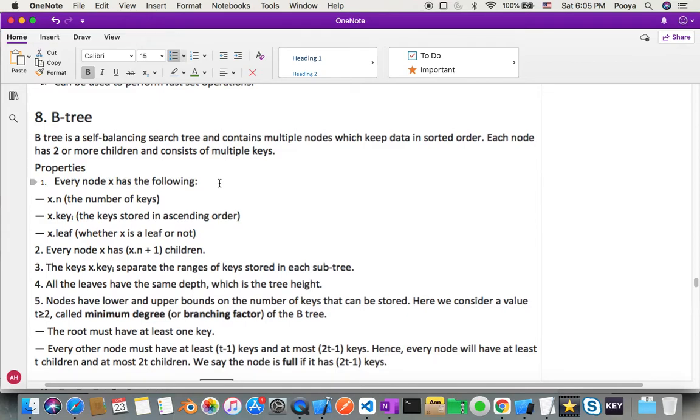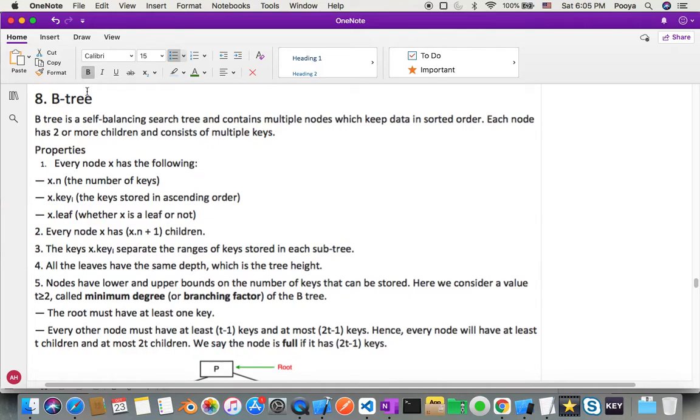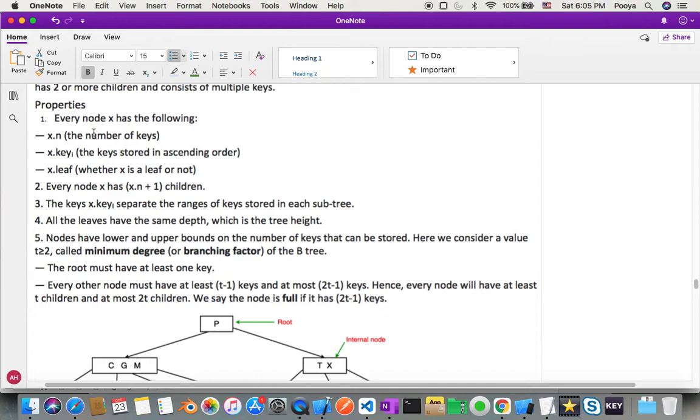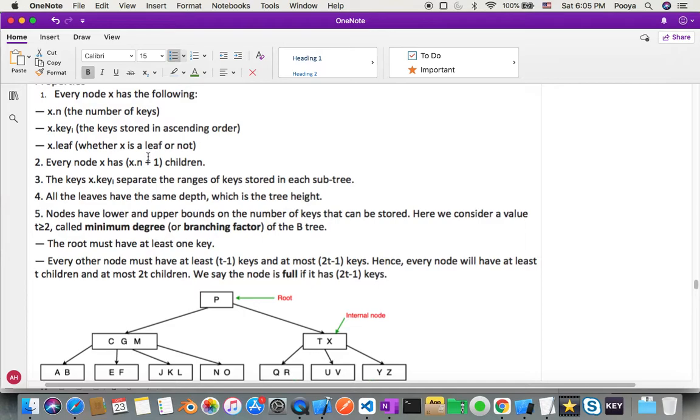And finally, for this video, I'm going to go through the last one, the B-tree. A B-tree is a self-balancing search tree and contains multiple nodes which keep data in sorted order. Each node has two or more children and consists of multiple keys. The properties: one, every node x has the following: x.n, x.key, x.leaf. That is the number of keys, the keys stored in ascending order, and whether it is a leaf or not.